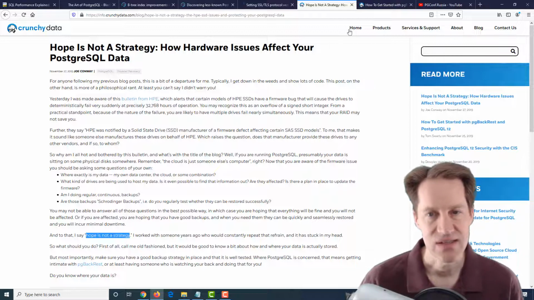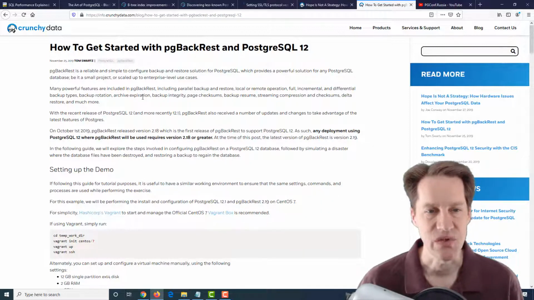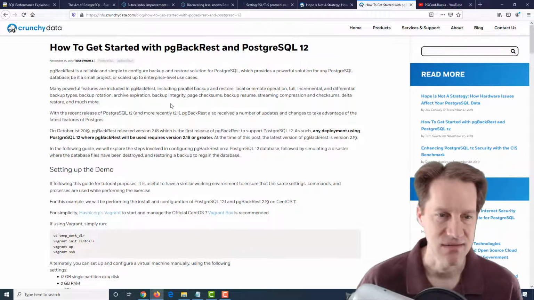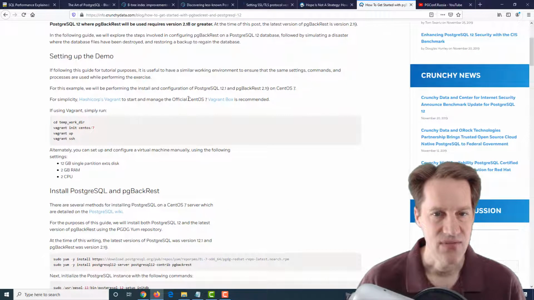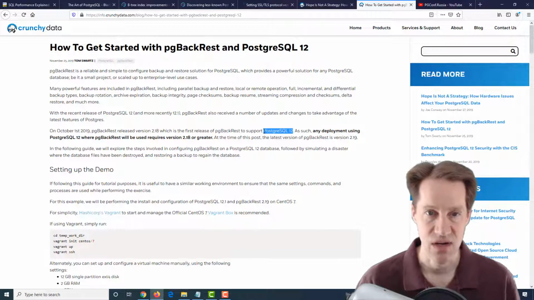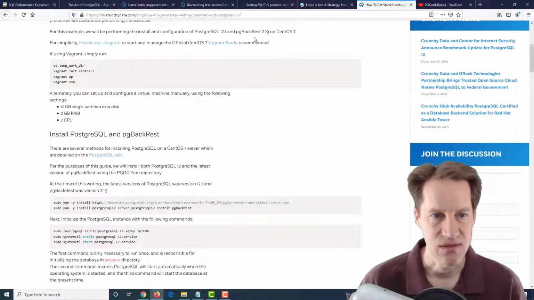Now, related to this, they have another post called How to Get Started with pgBackRest and PostgreSQL 12. So basically, they go through the whole process of using pgBackRest to do a backup and then test to restore, exactly, kind of what they're advocating. And they go ahead and do this on a CentOS box and use pgBackRest 2.19. And they're using the most recent version, but what they make note of here is that if you're using PostgreSQL 12 with the new recovery changes, you're going to want to use a version of pgBackRest 2.18 or greater. So they're using the recent version.